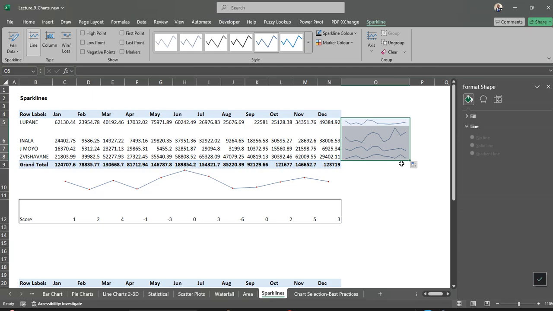Give me a signal if you get it. You can go ahead and format, adding the markers. The markers help you to see the points.